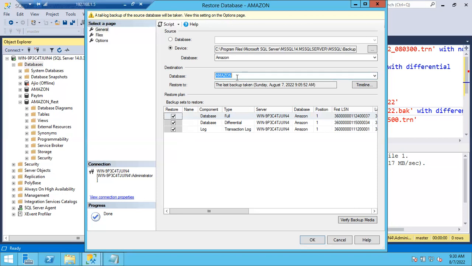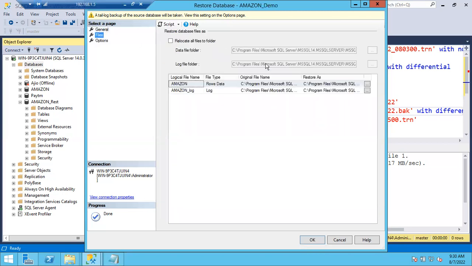Okay, so here I am going to restore this as Amazon underscore demo. So go to the files page, let me select this option. Generally, while restoring on a different server, you have to select this option, guys. The only difference: restoring on the same server, no need to select. If you select also, nothing will happen, no issues. But while restoring on another server, you must select this option.